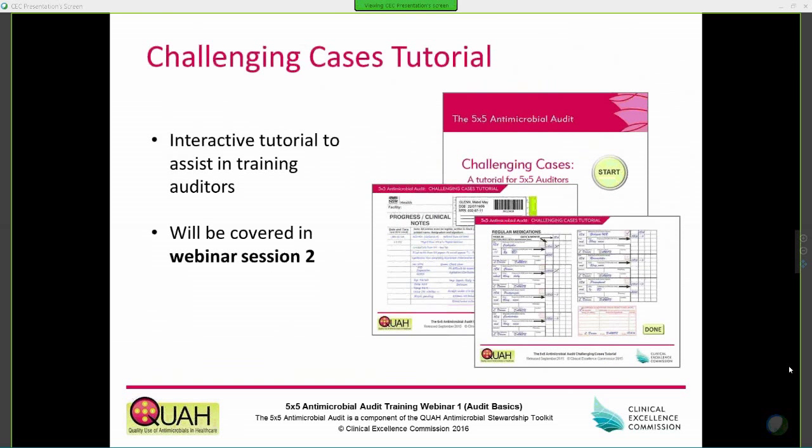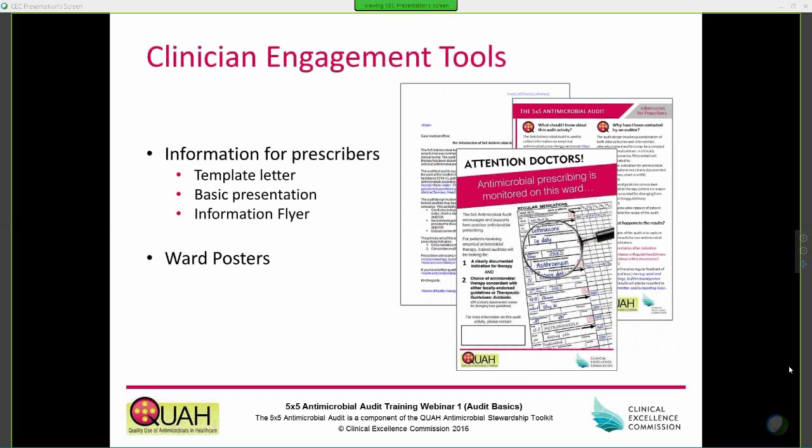Okay, so the next item is the Challenging Cases tutorial. As I mentioned before, it's an interactive tutorial to assist in training auditors, and we'll be going into that in more detail in webinar session 2. Some of the clinician engagement tools that we did develop to support our pilot sites when they were implementing the 5x5 antimicrobial audit, most of them were actually targeted at prescribers and providing information about the actual audit itself.